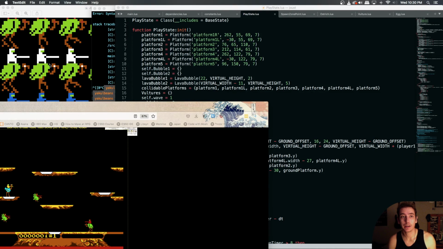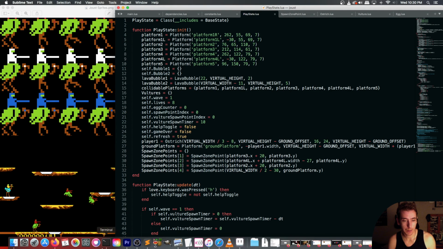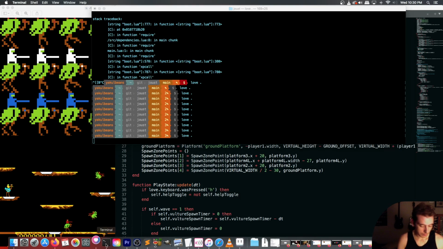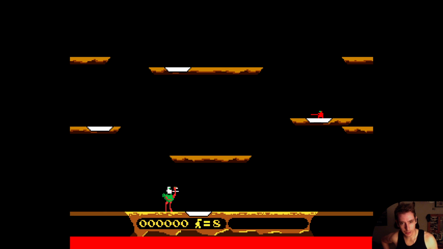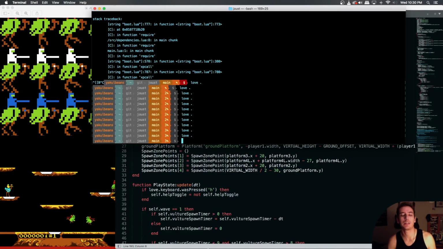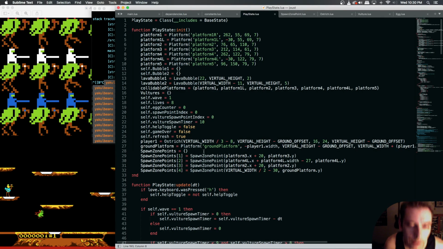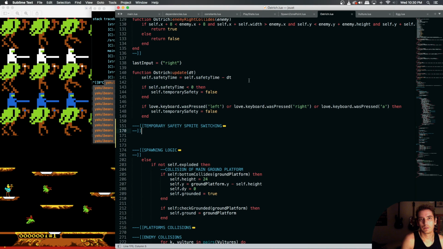But we got spawning, or we got temporary safety. We got temporary safety in action. It's looking like the original. I'm pretty happy with it, except we don't spawn with temporary safety. We only get temporary safety upon dying. So we need to spawn our, what do we do?